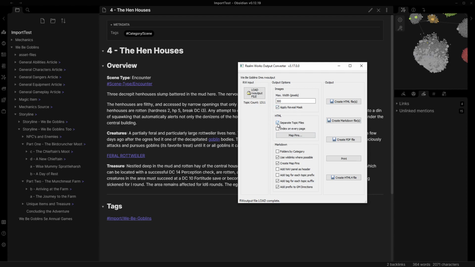There's HTML options here, so separate topic files, how to control your map pins, whether you want an index on every page. I will say that index on every page is not really required anymore. If you've got the mod Breadcrumbs installed, you'll see in a minute why we don't need that.